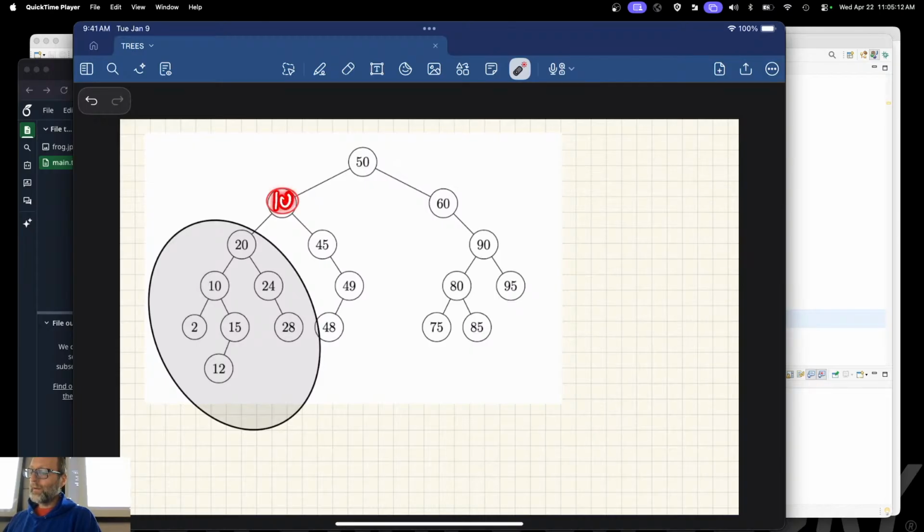Could I put 10 here? No, because 20 is greater than 10, so that violates. Could I put 15 over here? No, because again, 20 is there. Well, could I put 20 up there? No, because 24 is still greater, and it should belong over here now.